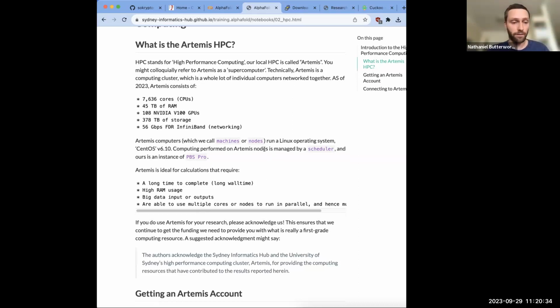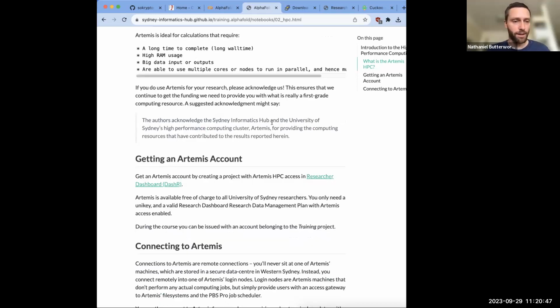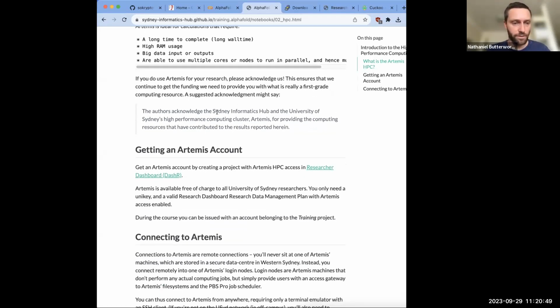So if you need lots of data, I'd imagine that you'd use AlphaFold in a larger workflow where you'd maybe make predictions and then use those output PDB files in something else. Okay, and please acknowledge us if you do use Artemis.